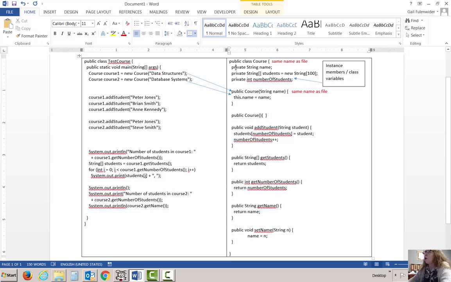Here, private means that the only way that a program can access the instance members' content is through a method in that class. I can't directly go in from another program like my test course and say my course name is data structures. I have to go through what is called its constructor or a method that is public within the course object file. Okay, another rule about objects.